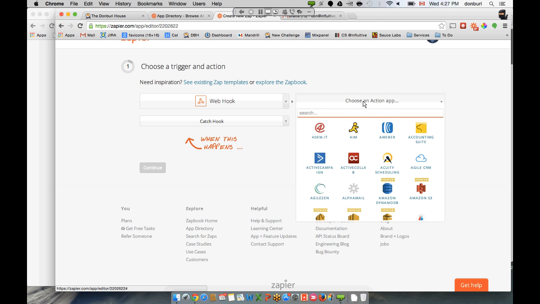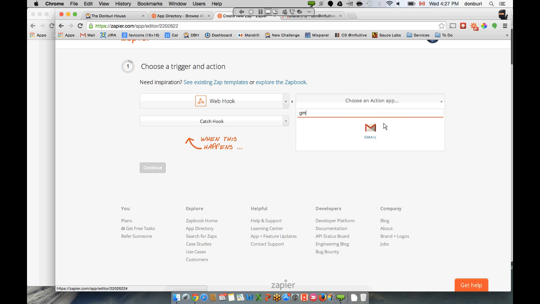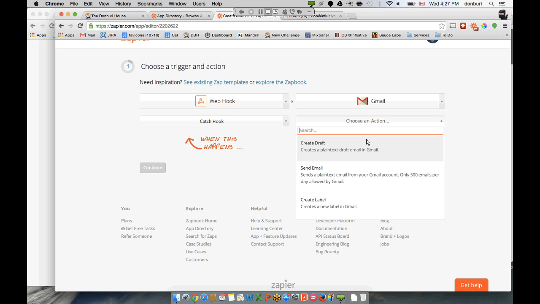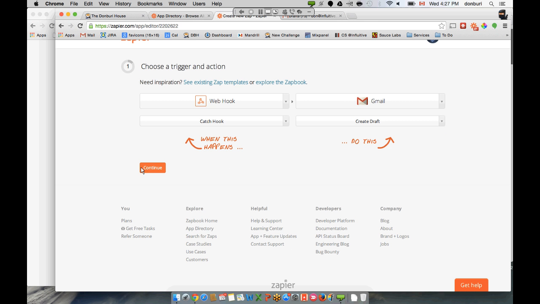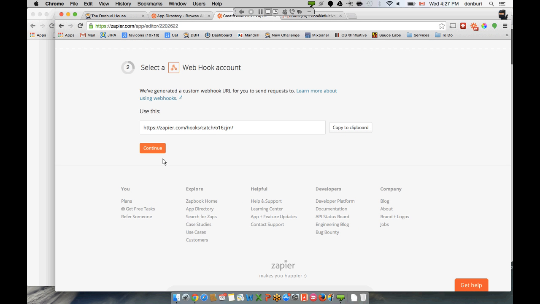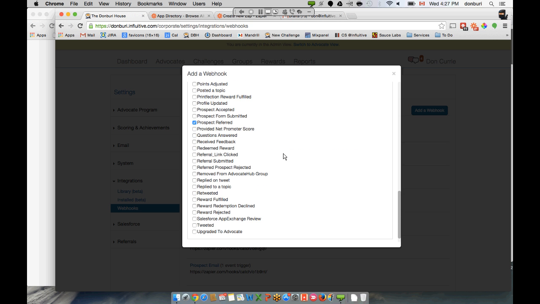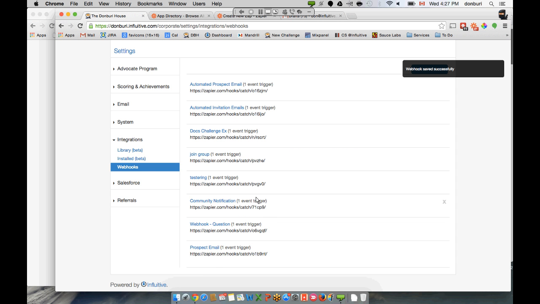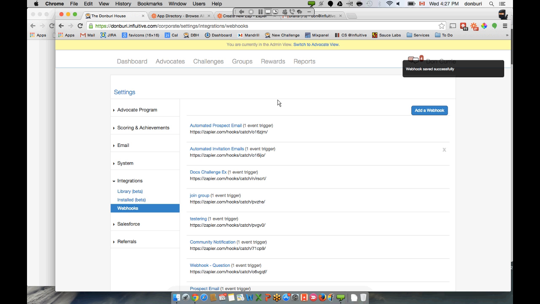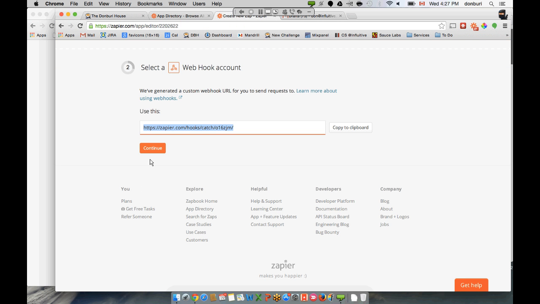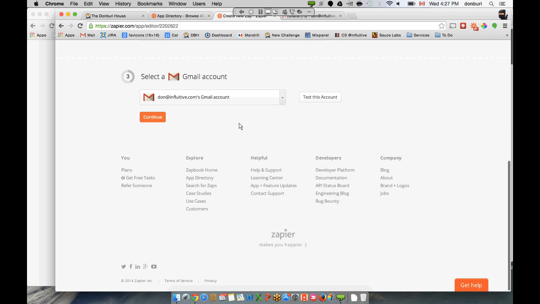But for the point of this, I'm just going to go ahead and do a Gmail again, just because it will demonstrate what we can get. So once more, this is that webhook URL. Let's go back to the hub. We put the webhook provider URL here, and we save. There we go. As far as configuration goes, that's all we need to do for that webhook in the hub. So we'll continue on again.